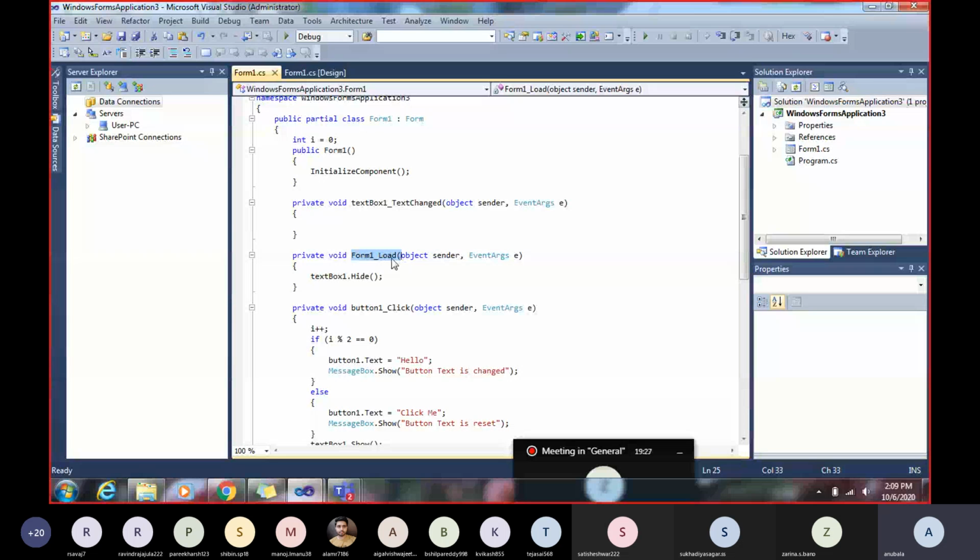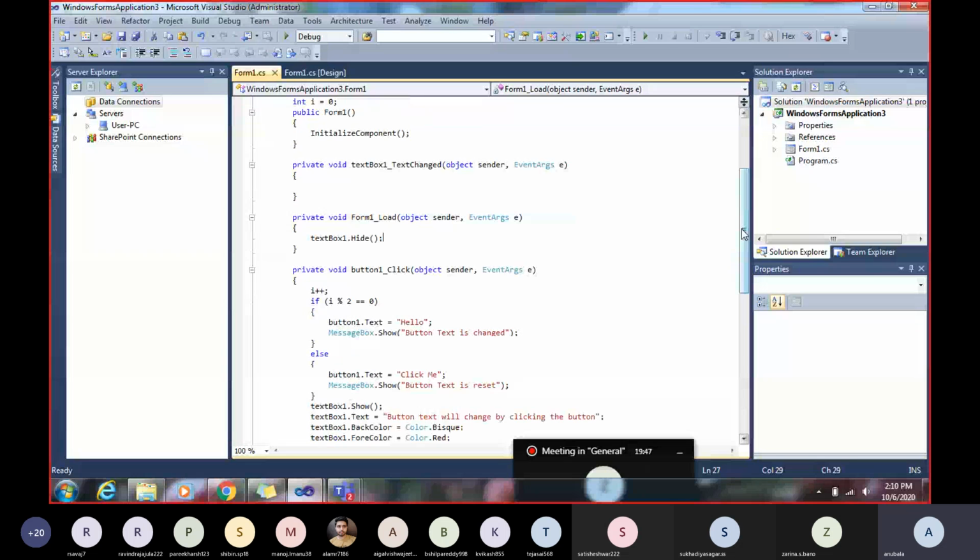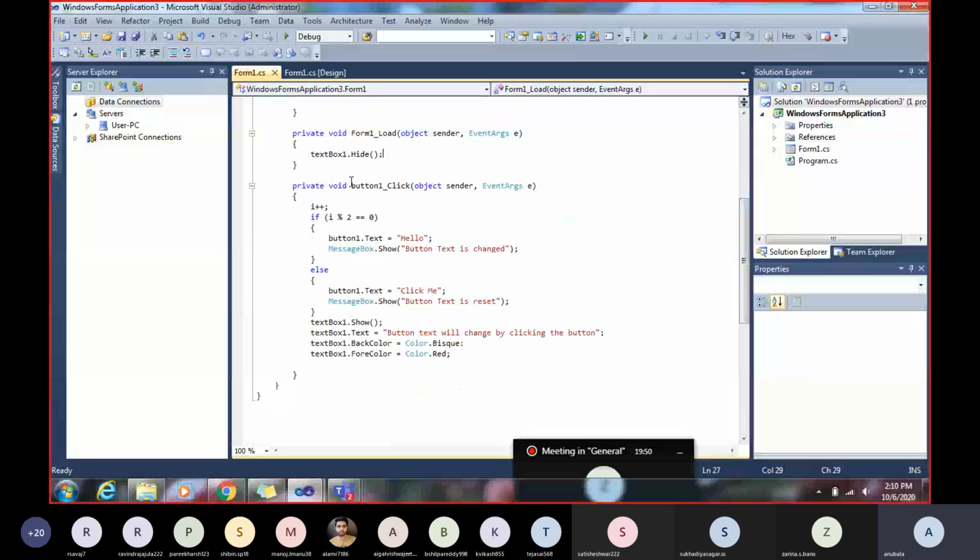So we will again come to button1_Click, and I will call the function show using textBox1.Show. In the form load event I was writing textBox1.Hide, but when I'm clicking on the button, I'm calling textBox1.Show to show the text box.